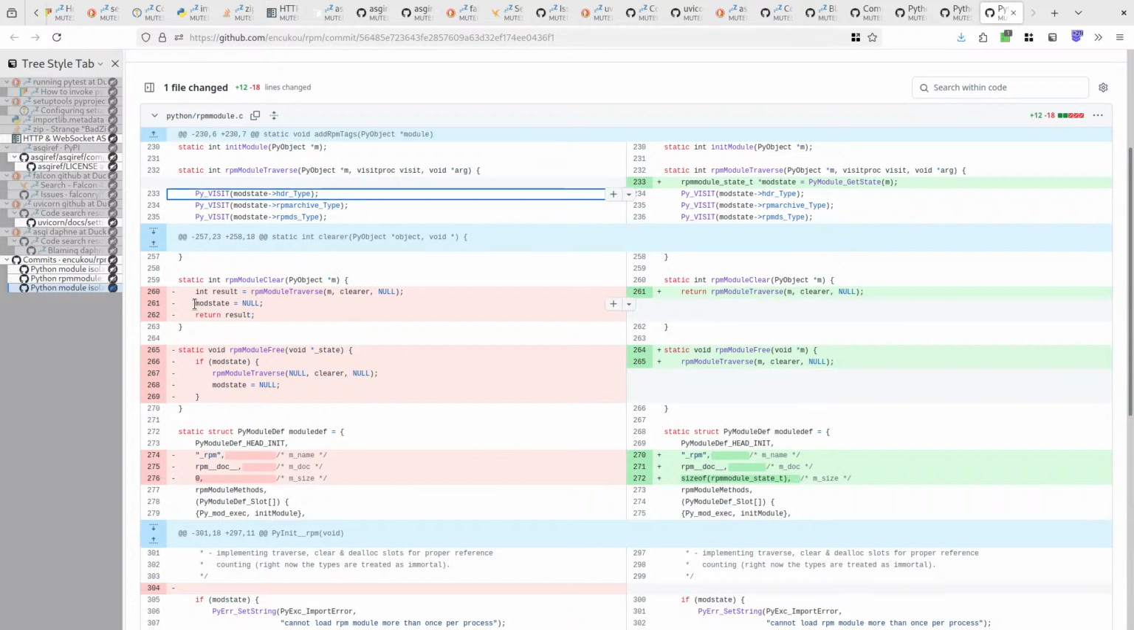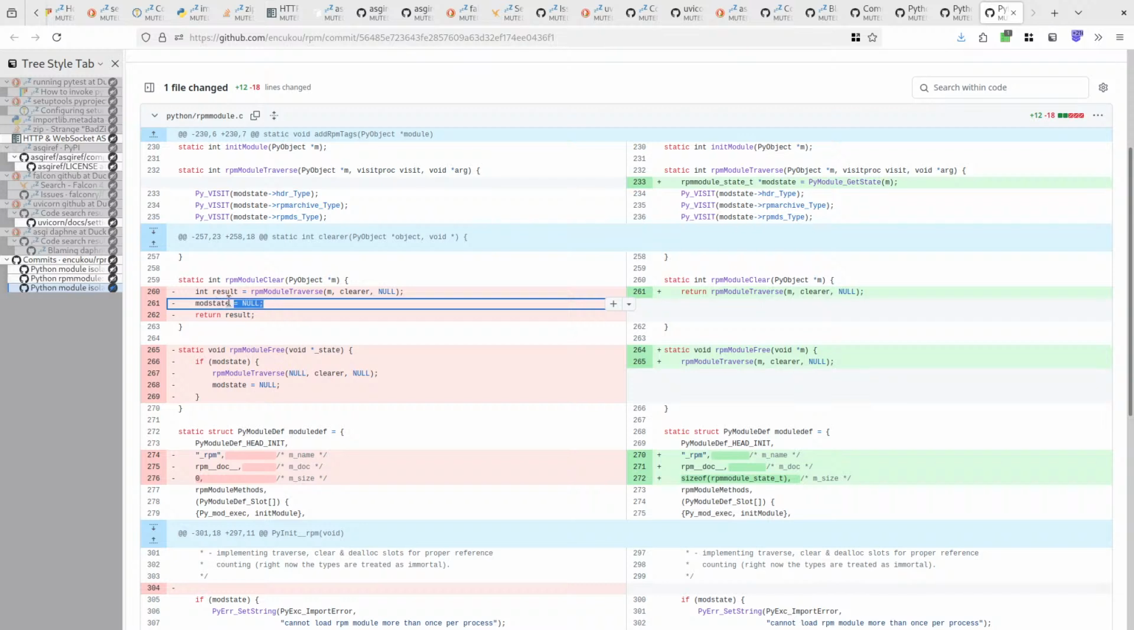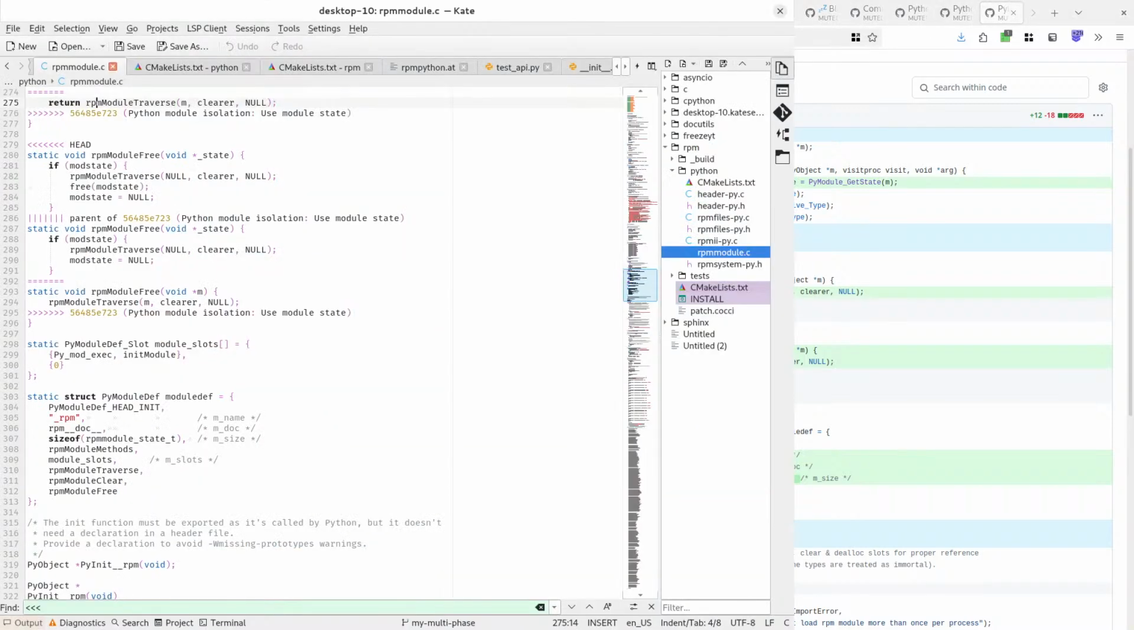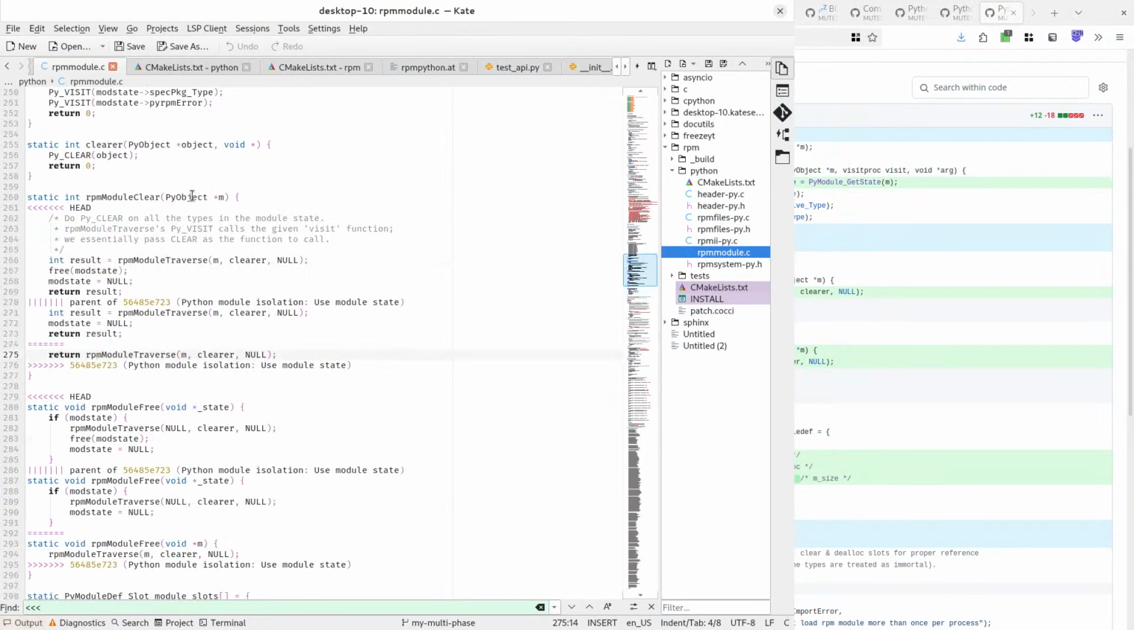And this commit also removes the setting the mod state to null when the module is cleared, which we'll need to do that eventually. This might not be the best time to do it, but we might as well do it now. Time as in, the series of the commits.